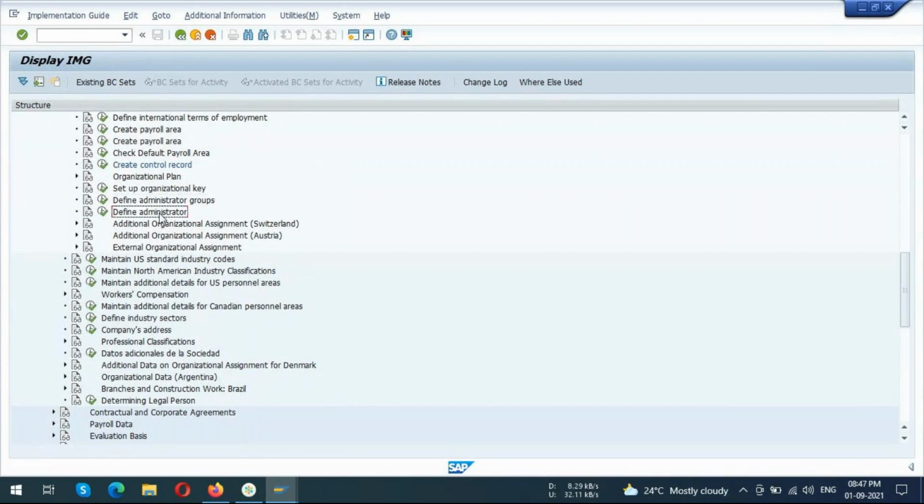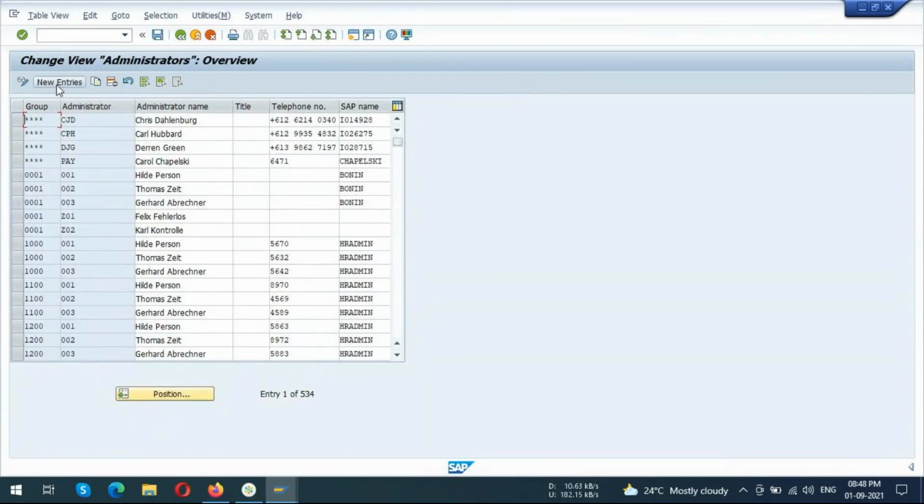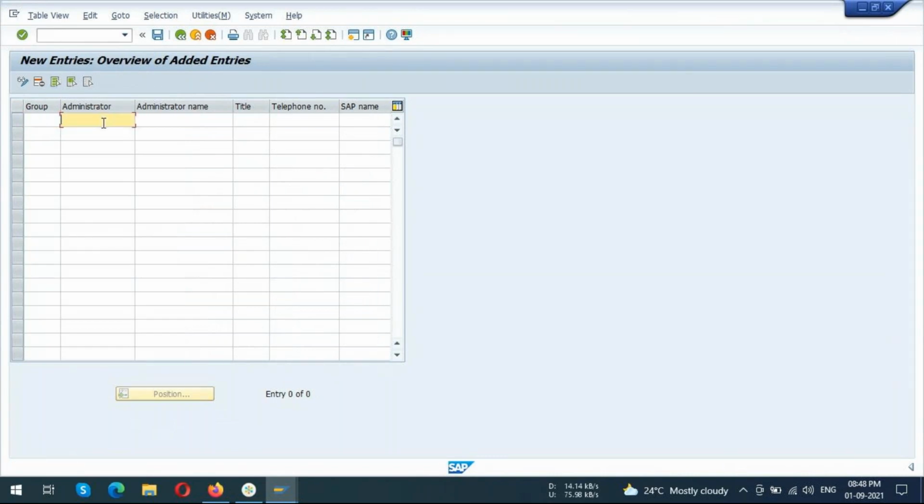Done. So now let us do the next activity here: creating administrators. I said I need one payroll administrator, one time administrator, one recruitment administrator, and one master data administrator. They should be created and given authorizations here. So let us go to define administrators. Please write down. Define administrators. New entries. So go to create.